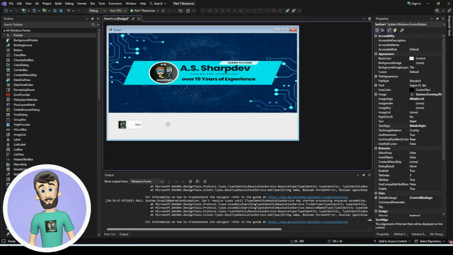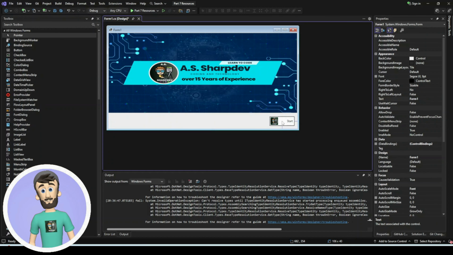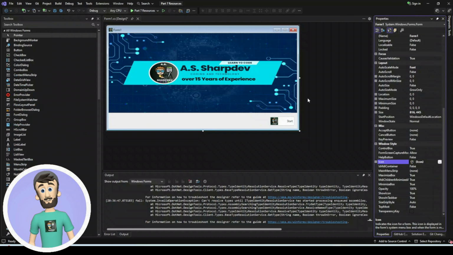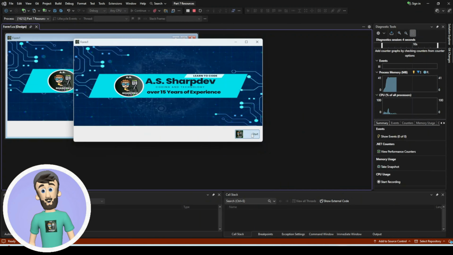Every professional app should also have a custom icon in the title bar. Select your form, go to its properties, and find the Icon property. Choose your ico file. When you run the application now, you'll see the custom icon in the top left corner and in the Windows taskbar. It's a small detail, but it makes a huge difference in how serious and complete your application feels.